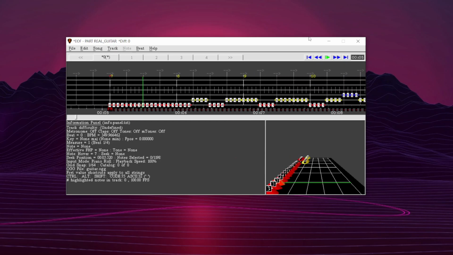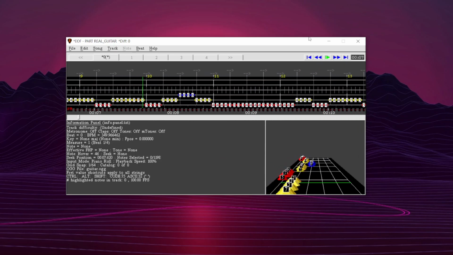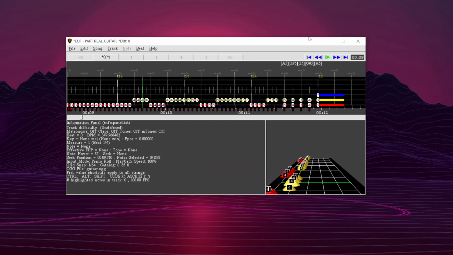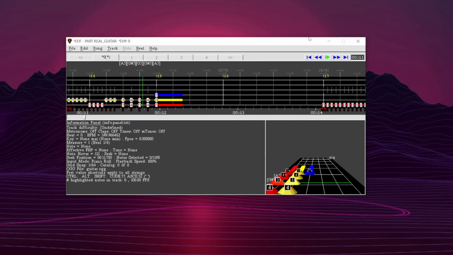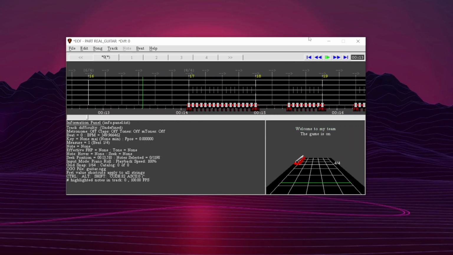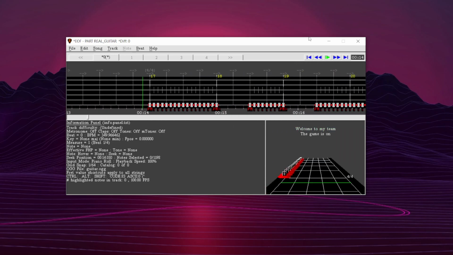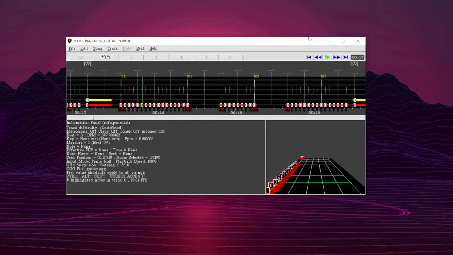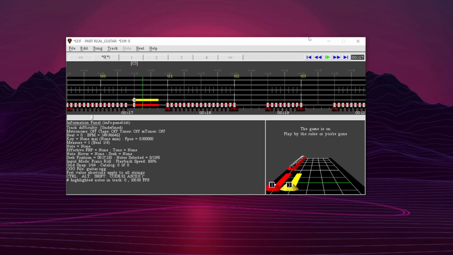So yeah, this is a classic, but as you can see, you're strumming very fast. So tremolo notes would not be bad here.